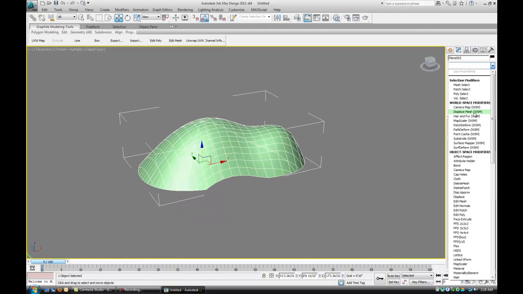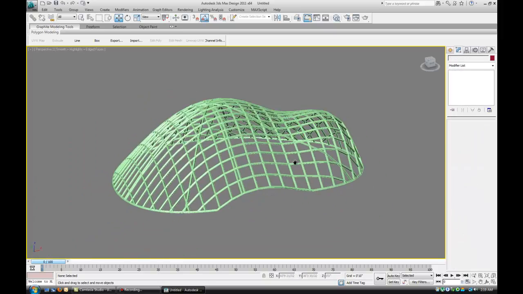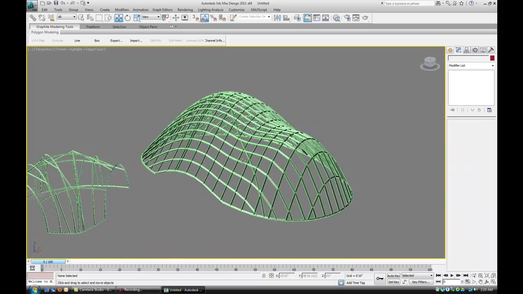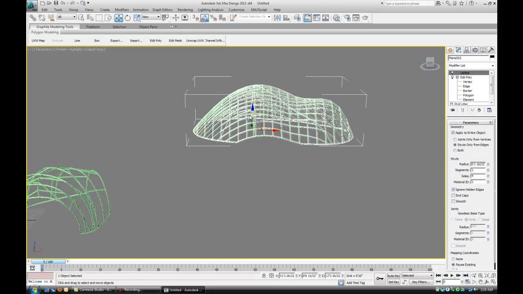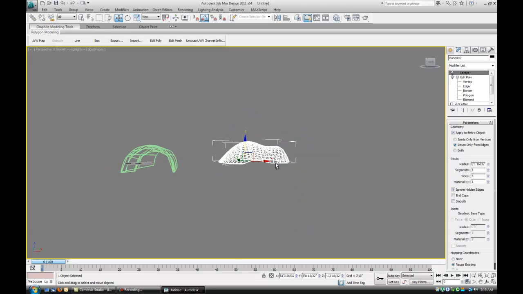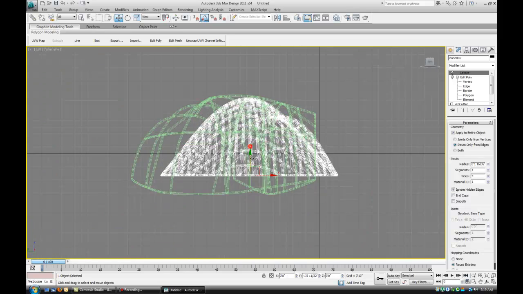And then just use the Lattice Modifier like before. Check struts only. There it is. This one is a little bit more regular, because it all started with the more regular rectangular grid that we had on it.